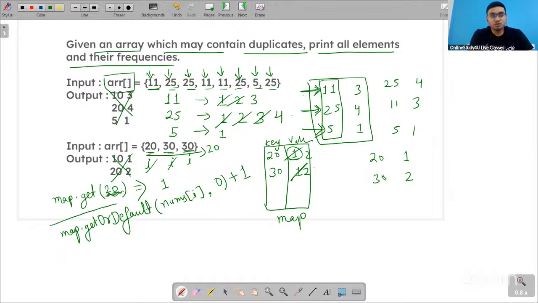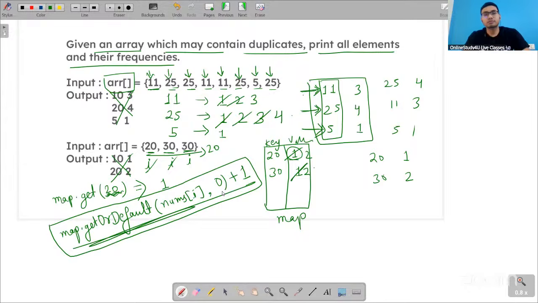So we have learned that to update the frequency, to update the value, we will use this. Any doubt in this method? Map dot get or default. So I am reaching out to that entry first, and then I am adding one. The same thing I am going to write in the code.